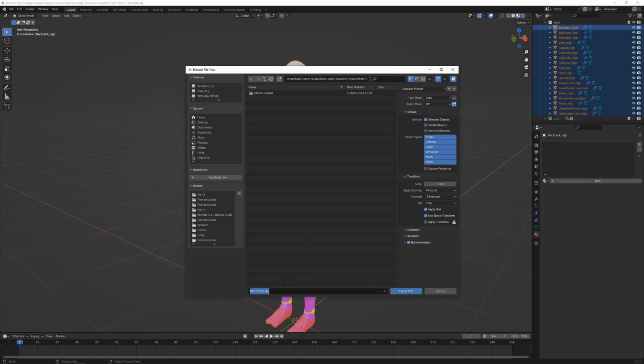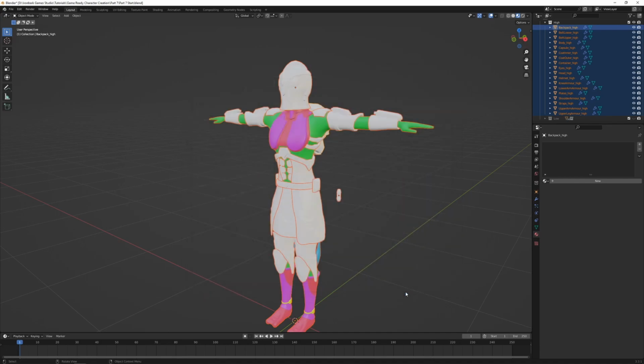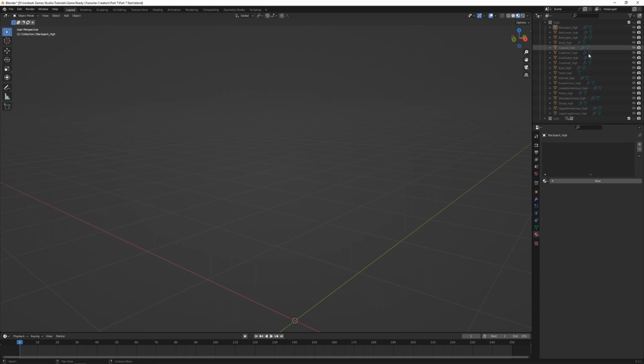We'll come down here and we'll give it a name. So let's go hi.fbx, and then we'll just export that. Once that's done, we can hide our high poly meshes and bring up our low poly meshes.